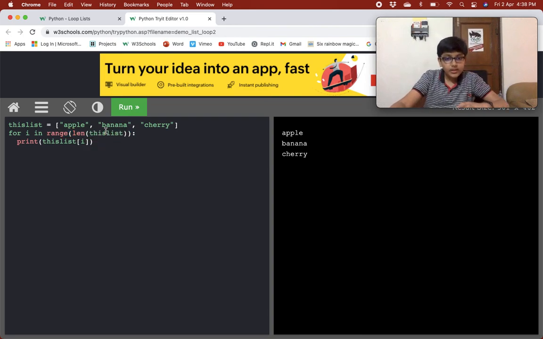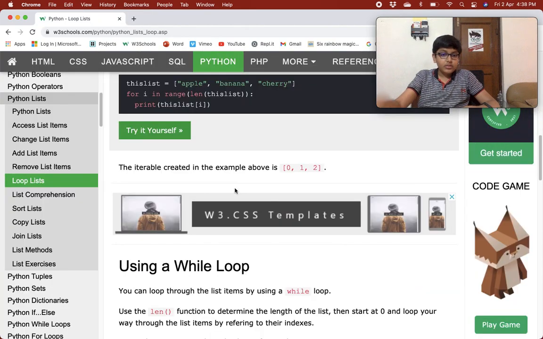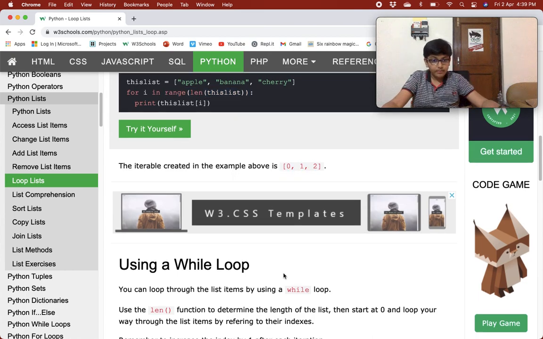So the range method is creating a sequence, and then i is looping through. First i is 0, then 1, and then 2. So basically it is the indexes, right? Then we print the list at index i, so we are accessing the elements of the list using their index. The iterable created in the example above is 0, 1, 2.